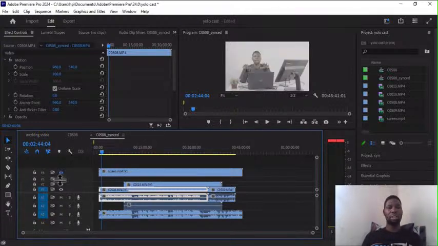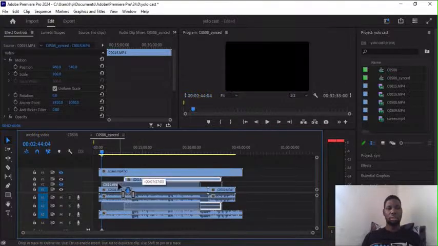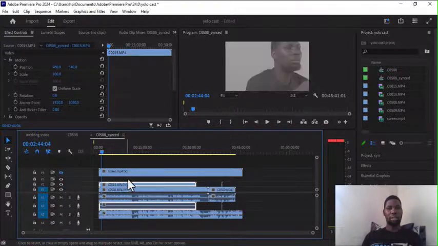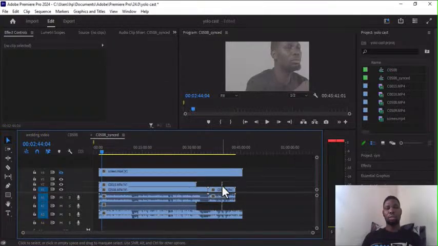This one is screen, and this one is the other camera that was just very close to me. So I have 2 camera angles plus my screen. Each of them has various audio, so we need to sync them.